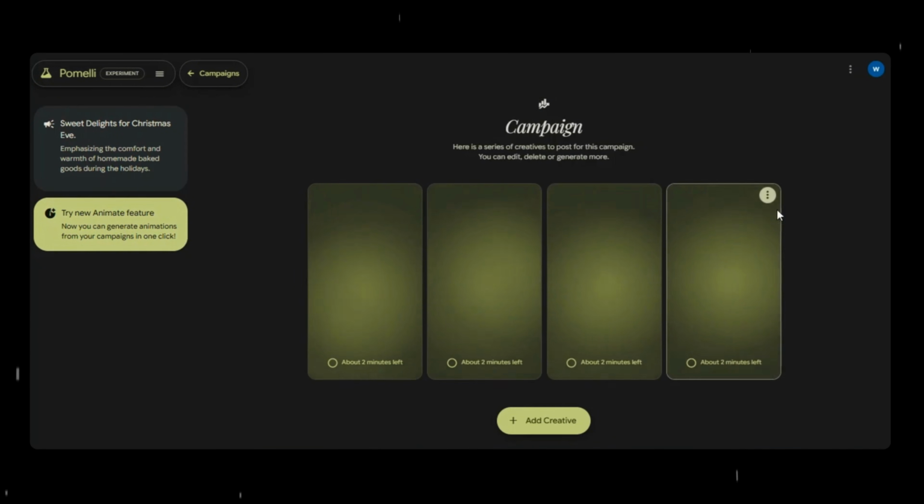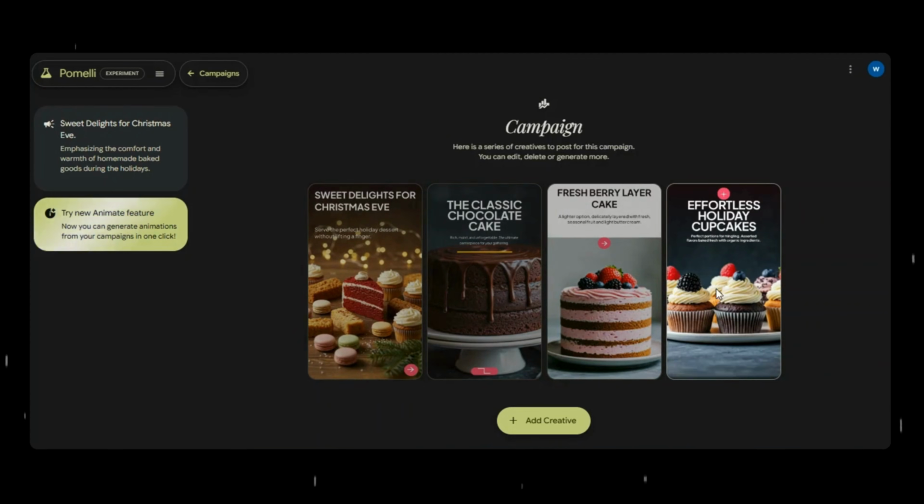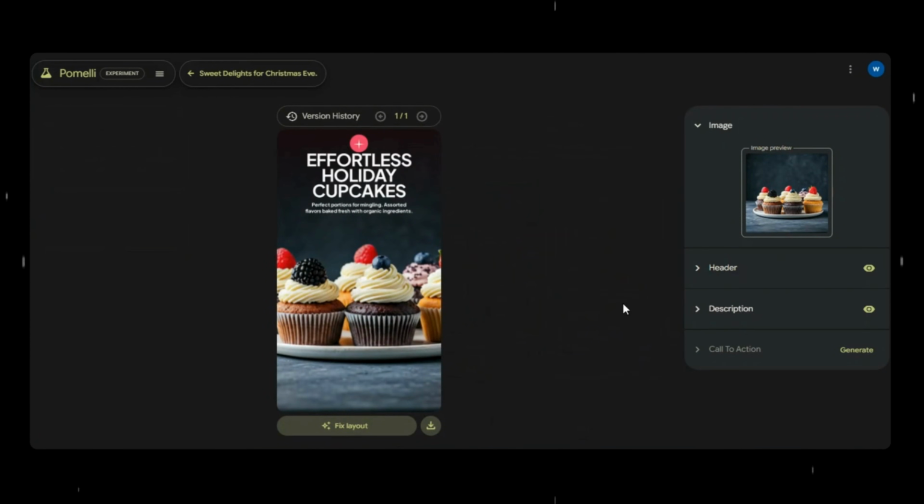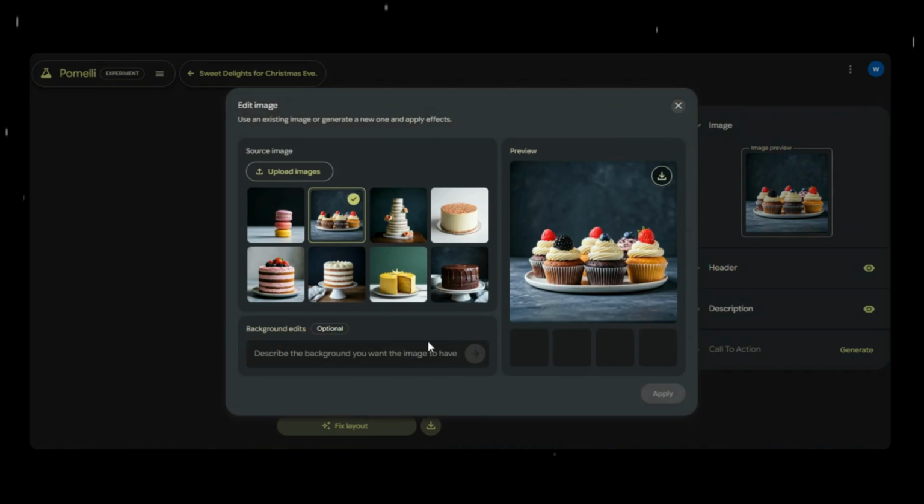Pomelli has started generating the creatives for this campaign, and just like that, in a few minutes, it has produced beautiful creatives. You can easily edit them by providing prompt instructions, modifying the call to action, or making other adjustments. We'll quickly try one last example, editing the background of our creative. I'm entering a simple prompt to change the background and give it a joyful, luxurious Christmas vibe. Pomelli understands the brand's business DNA, so it updates the background while keeping the style, colors, and tone consistent.